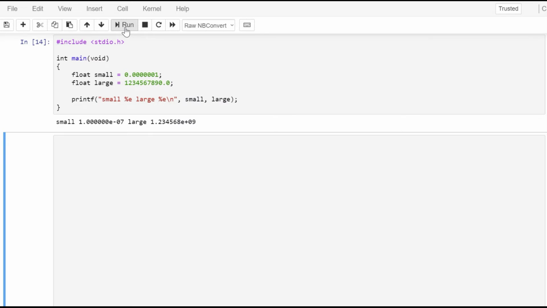And so you can see that we've changed that very small value to the value 1.0 times e to the -7. And that's the same representation. And likewise, our large value, we've changed it to 1.2345678 times e to the 9th. And so depending on your values, there may be times that you want to represent it as a floating point or times that you want to use exponential format. To use the exponential format, use the %e format specifier.